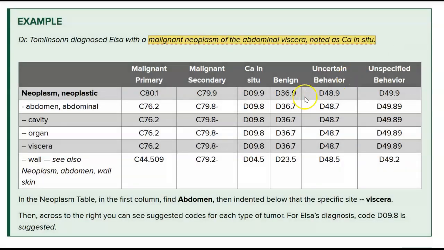But if you don't know how to find your neoplasm table in your coding manual, I want you to go to the content page in the very beginning of your coding manual and find the table of neoplasm. So you can put me on hold and find it and come back to this page. So now that you have your coding manual and your textbook on your course page, I want you to follow me. So we're looking at a scenario. Okay, the scenario says Dr. Tomlinson diagnosed Elsa with a malignant neoplasm of the abdominal viscera, noted as carcinoma in situ.